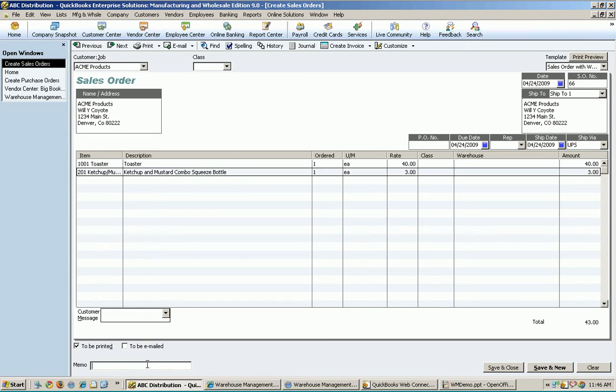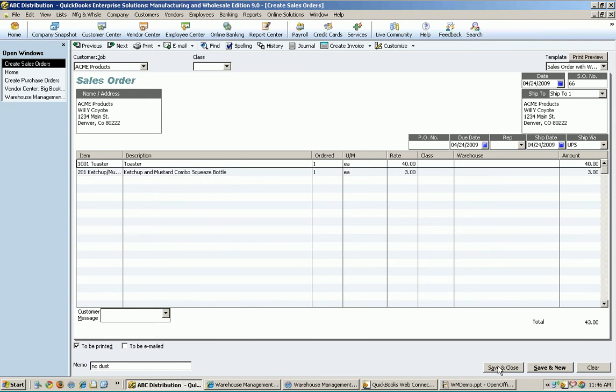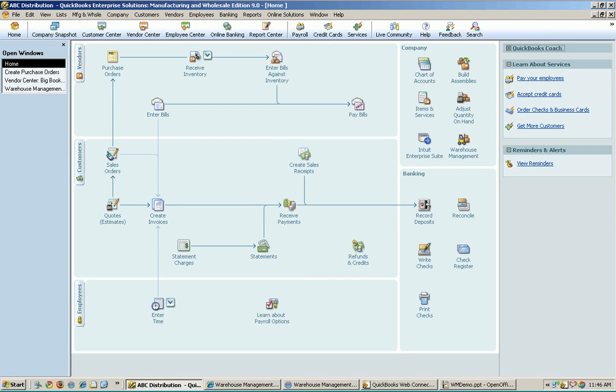Once again, I could put a note here if I wanted to, maybe no dust, because Acme products just absolutely has a fit if their ketchup mustard combo squeeze bottles have dust on them. Put a little note to my warehouse guys there, and I'm going to click Save and Close. And that was sales order 66, I believe, if I remember correctly.